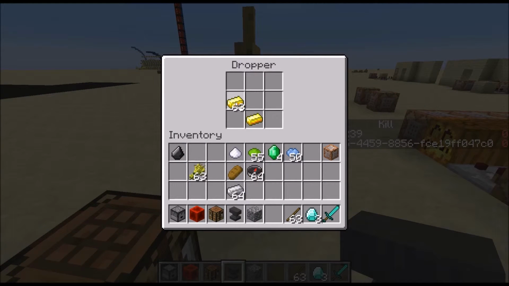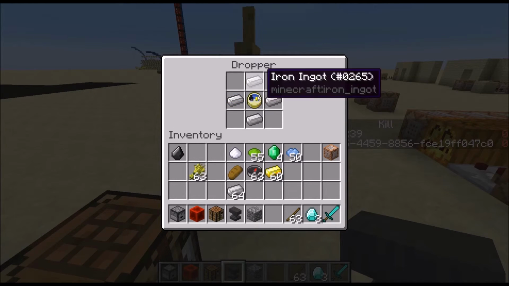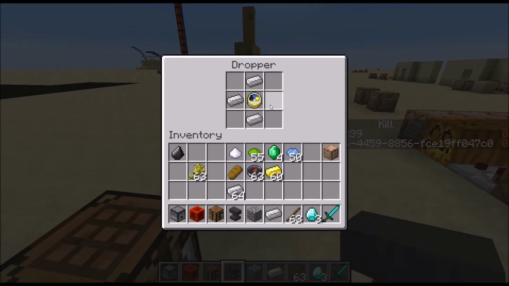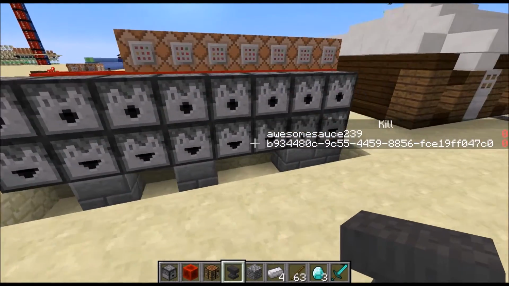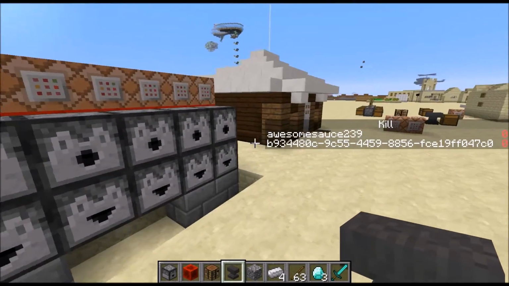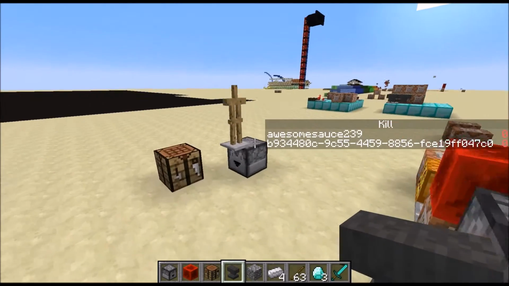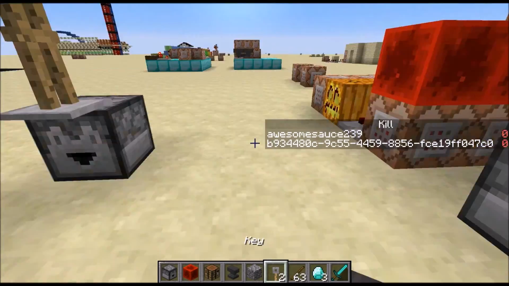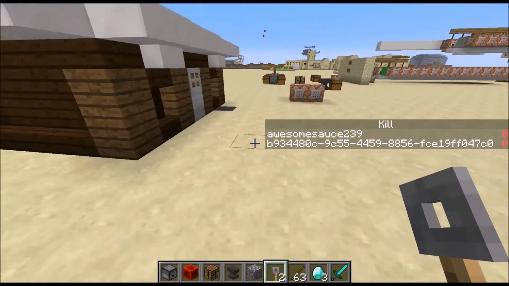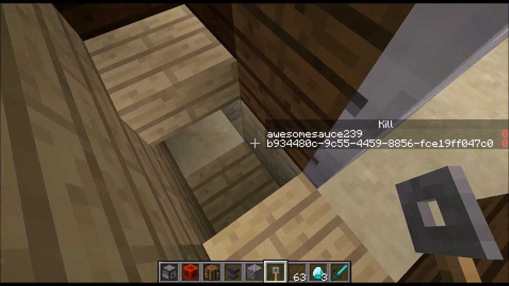I can also do something like making a compass into a clock. Yay. And last but not least, if you get locked out of your house, you can always just make keys. Yay.